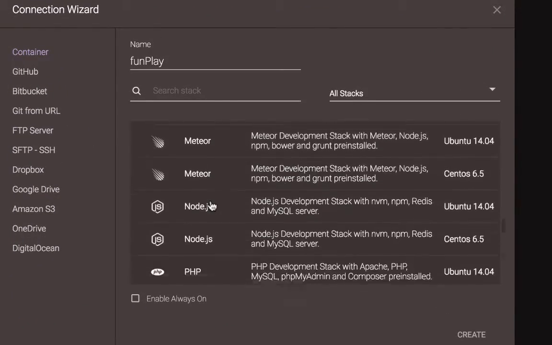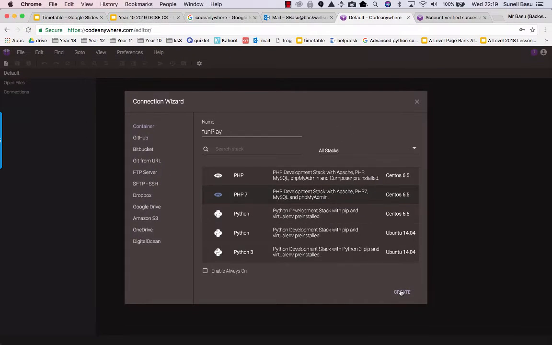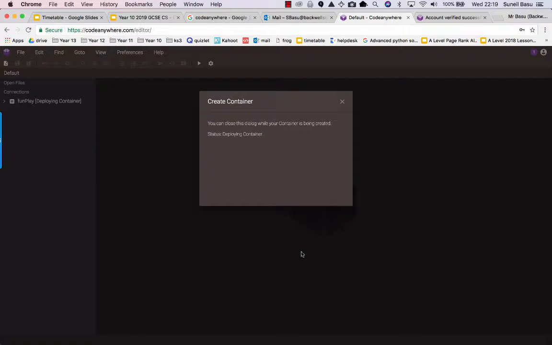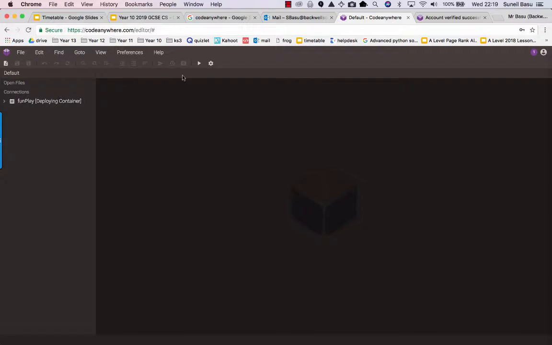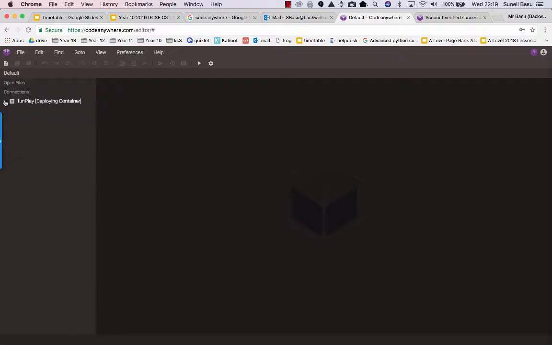A container is like a fake computer. I'm going to run a PHP 7 fake computer, which is going to pretend to run the Linux operating system CentOS. It's going to run the MySQL database. It's going to run the Apache web server, and Apache will have PHP enabled. PHP is a server-side scripting language, a programming language. Okay, so I'm going to create my pretend computer, my virtual PC, and once that's happened, I am going to turn my container on.